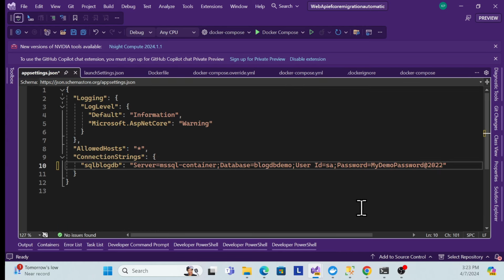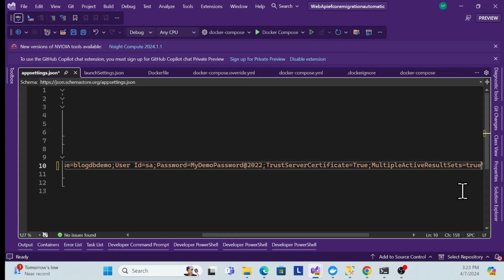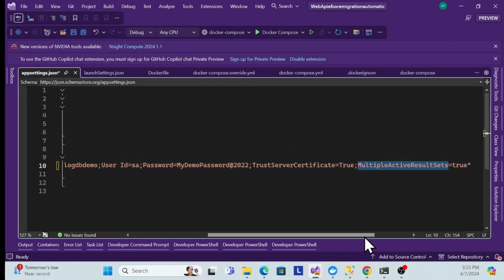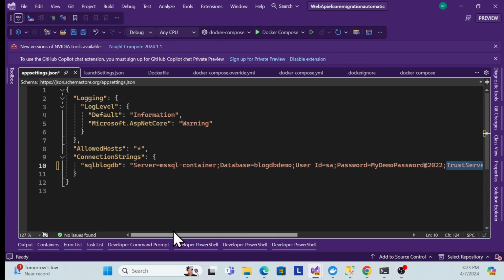That will be fine. And then two additional settings you have to set, like it should be a trusted server and all, so we just set it over here. That is a default setting. So trusted server certificate is true and multiple result set is true. Actually this is optional, you can keep it or leave it. But for me we require this, so that's why I set it. So let me save it.